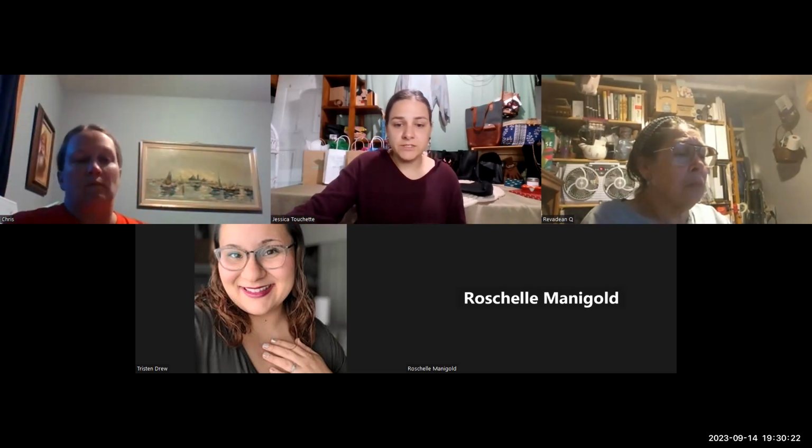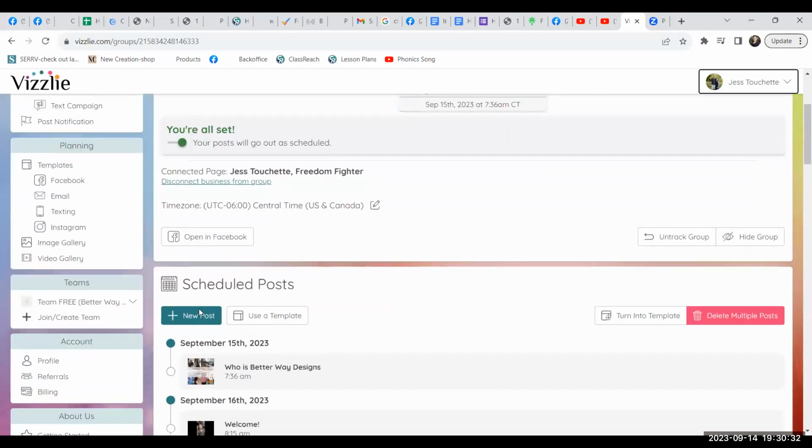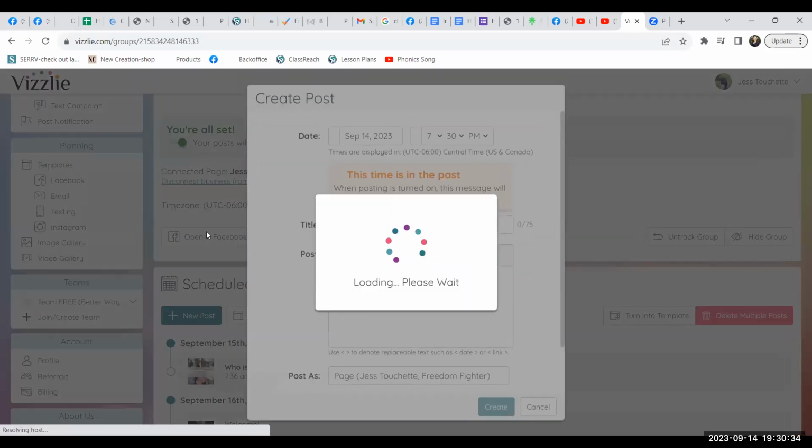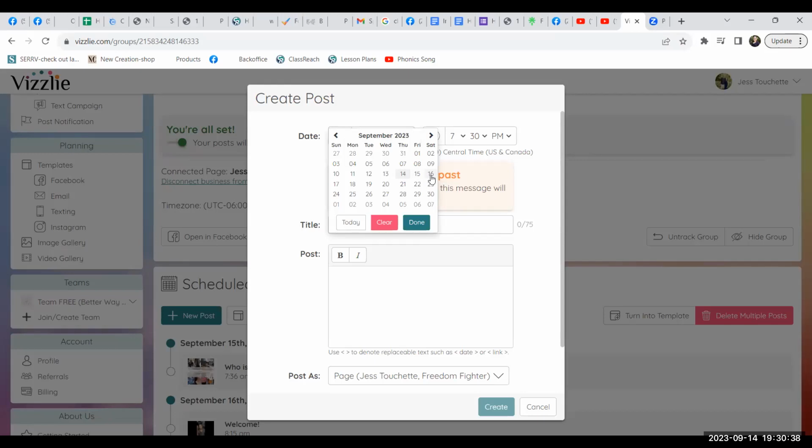I'm gonna real quick share my screen again, so that you guys can see that. Okay, see here, gotta get to Vizzlie. So in the template, you're not stuck with the template. You can make a new post as well, and you can schedule it at whatever time. This will not stick in your template though.